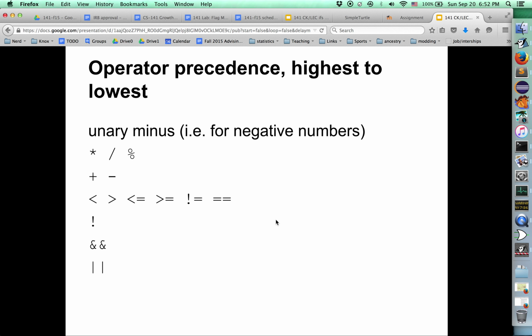Operator precedence from highest to lowest: multiplication, division, mod. Actually higher than all those is the unary minus for negative numbers. Then plus and minus, then less than, greater than, less than or equal, equal equal, and so on. Your comparison operators. Then not, then and, then or.